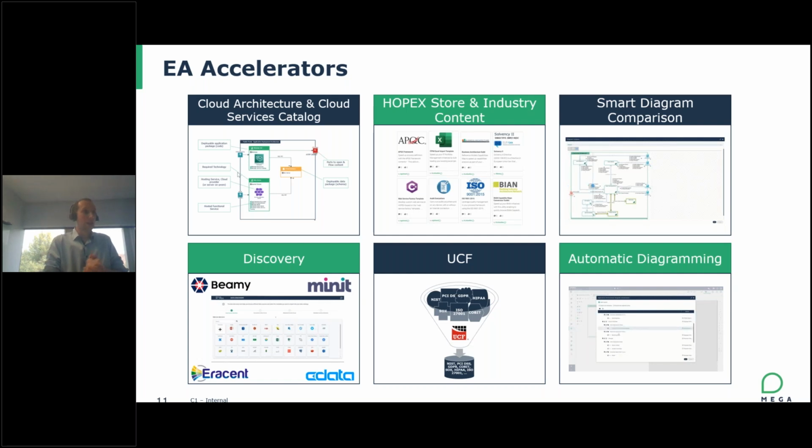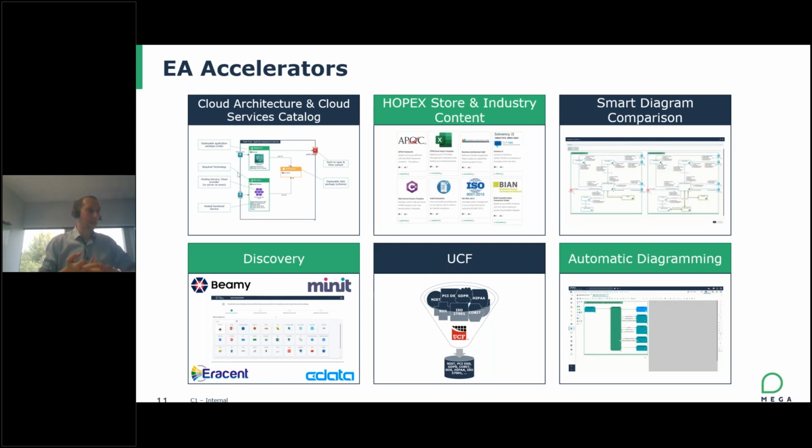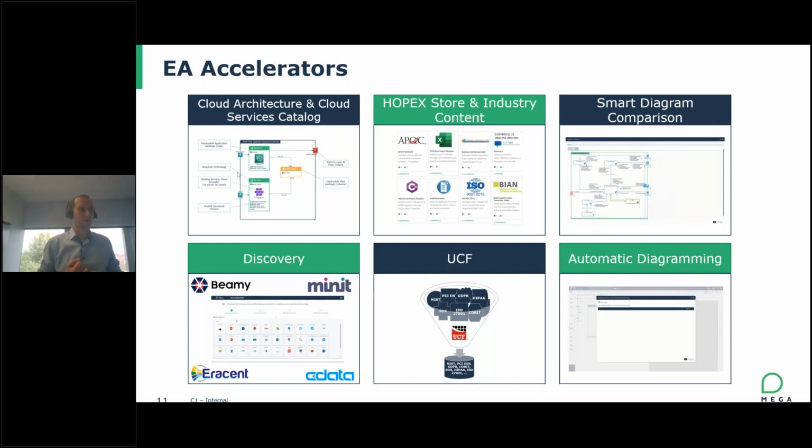In the HOPEX store that we have now for a couple of years, but we have enhanced it with new things, you will be able to find new content like APQC, like business capability maps, like BIAN, like ISO requirements, Solvency II requirements. All of that will be available. We enable our customers to create quick as-is-to-be analysis. We can do discovery of assets with CData, Arascent, Mainit, and BIMI, and we can import elements from UCF. And finally, we have built an automated way to do diagramming, meaning that based on the data you have imported, we'll be able to automatically create diagrams.